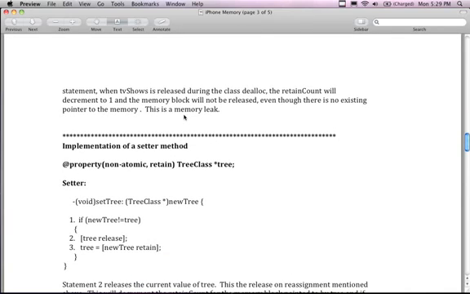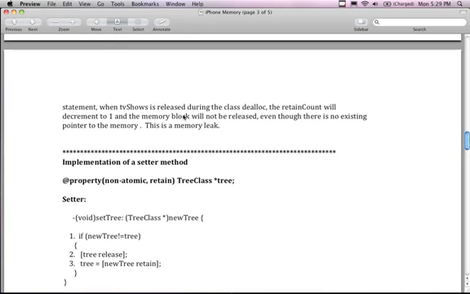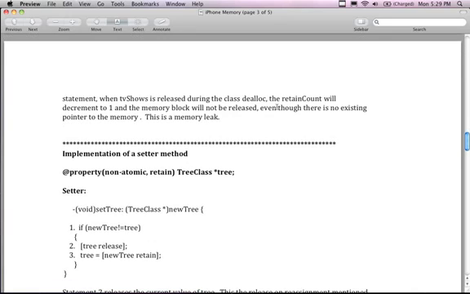So see, no existing pointer in memory. When we create garbage like this and it's not released, and we don't release it during the dealloc of the class, the retain count will decrement to 1. If it's decremented to 1 and it's still out there, it's not released. If it's not released and there's no pointer actually pointing to it, it's what's called a memory leak. It's the same term used in other programming languages, because the available memory is getting smaller and smaller.